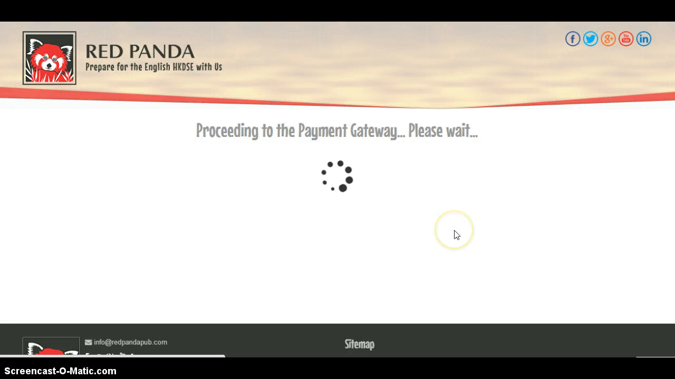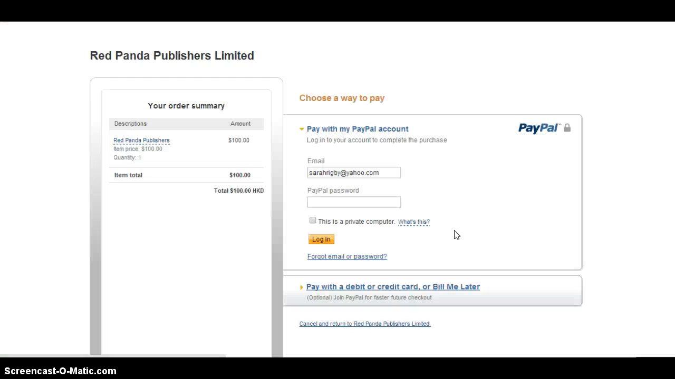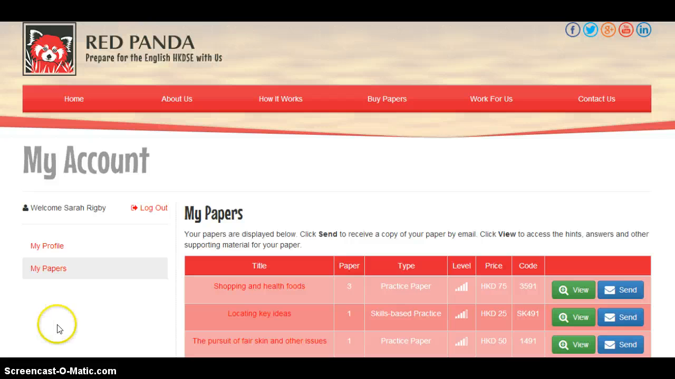So this will take you to PayPal. And you'll see here, this is the total amount. And then here you can put in your password. So let me pause here while the processing takes place, and then we'll go back and have a look at the extra features. So I've bought some papers and here they are here.